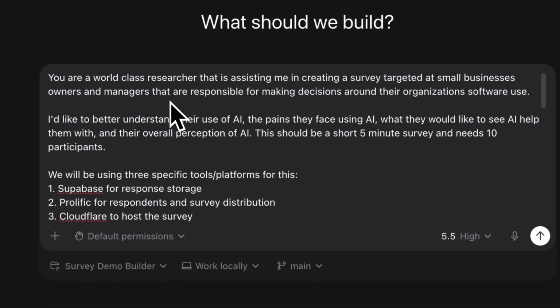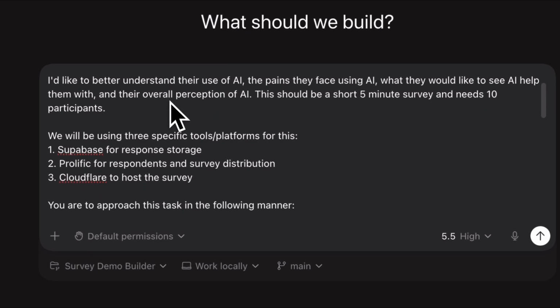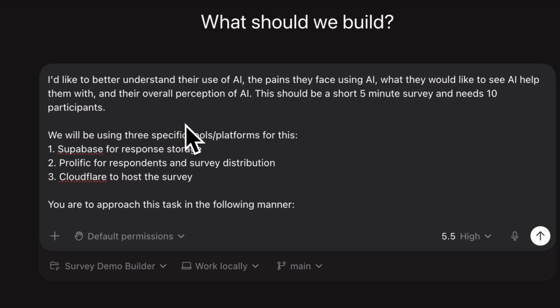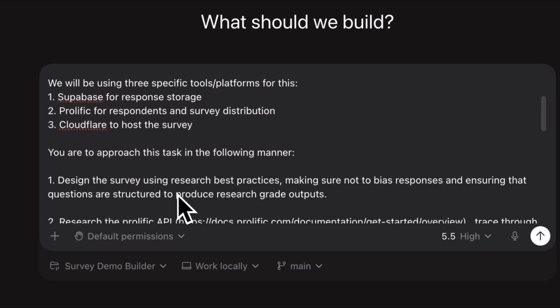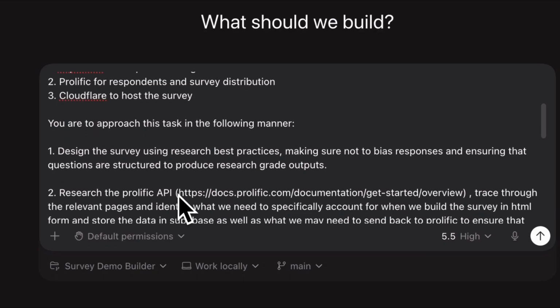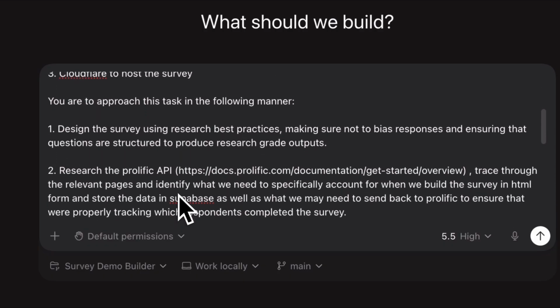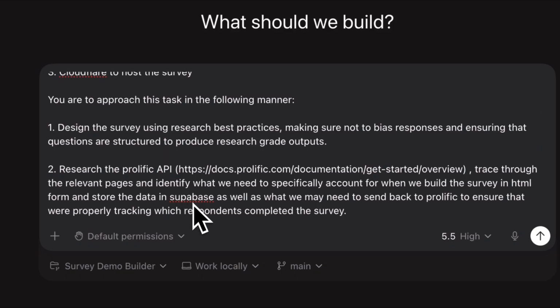Now because this is a demo, I'm getting a little bit hacky with the prompt. So to quickly review, I'm starting with a role, in this case a researcher, giving it a bit of detail about what I want to learn and context about the tools we're going to use. Then a step-by-step process that I'm expecting Codex to go through, starting with designing the actual survey. Now here again, if this wasn't a demo, I would spend more time defining the role and what best practice means. After that, I'm telling it to go out and understand the Prolific API.